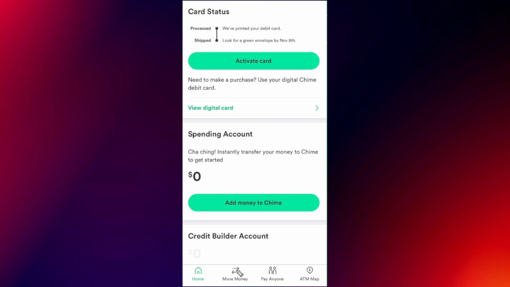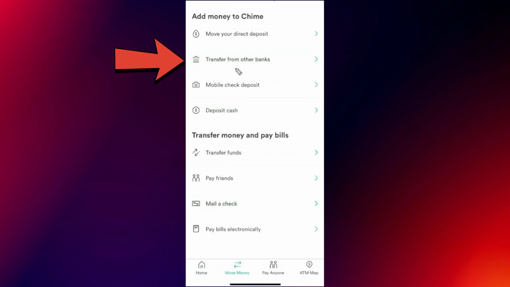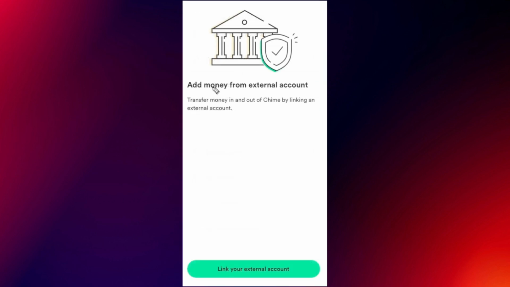So let's get started. First, open the Chime app on your phone and go to the Move Money tab. After that, tap on Transfer from Other Banks. This section allows you to add money from an external account by linking your other bank directly with Chime.